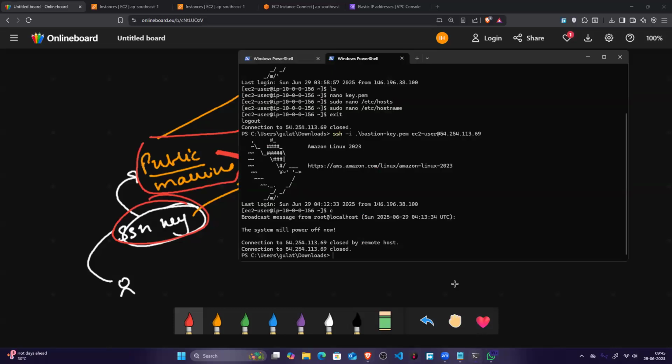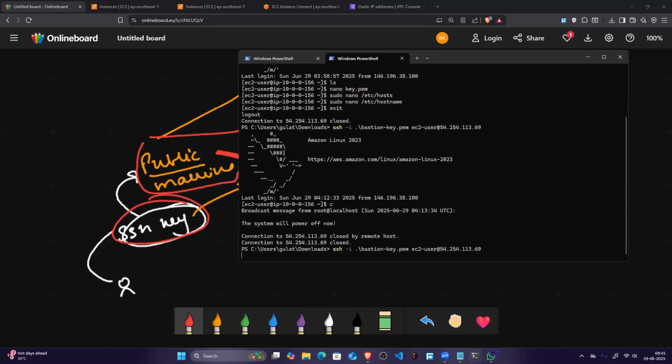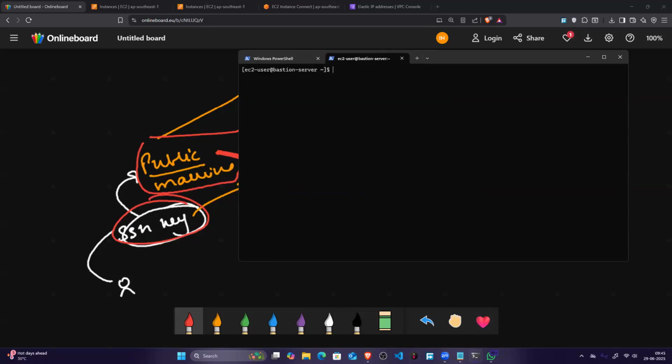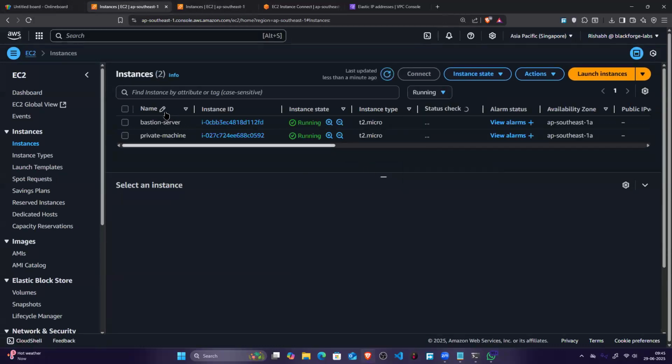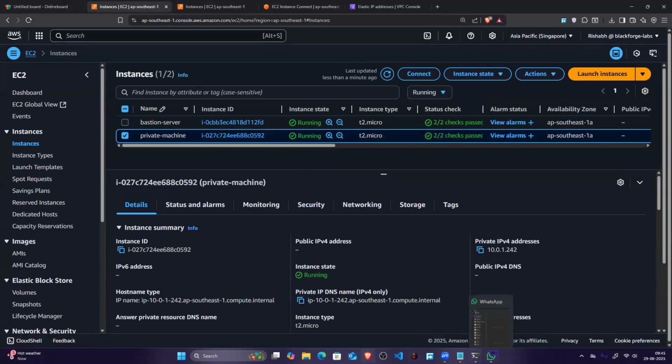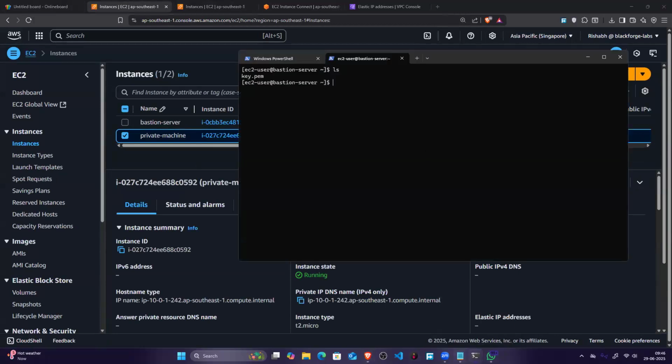Cool. Now if I just connect, so now where am I? Inside my bastion server. Correct or not? Yes, I'm inside my bastion server. Now I want to go inside my private machine. So I have this key. First of all, change the permission. chmod 400 key.pem. ssh -i key.pem ec2-user@ the private IP address of my private machine.